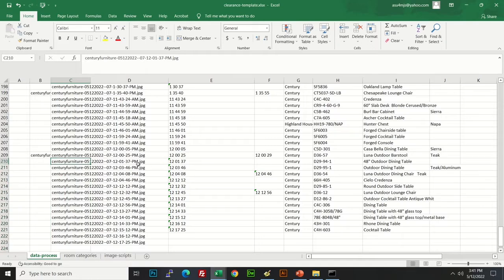And continue eyeballing to make sure we're staying on track. 12.01.37, 12.01.37. And our last alternate image over here. Okay, we want to Control S. We want to save our work.